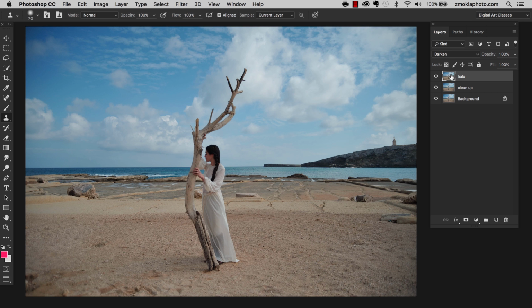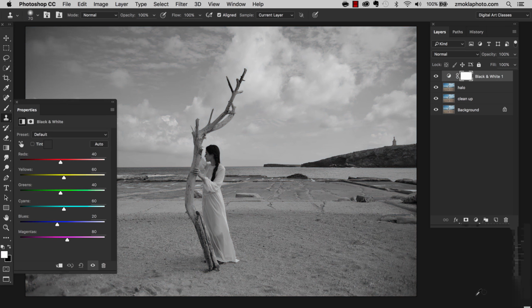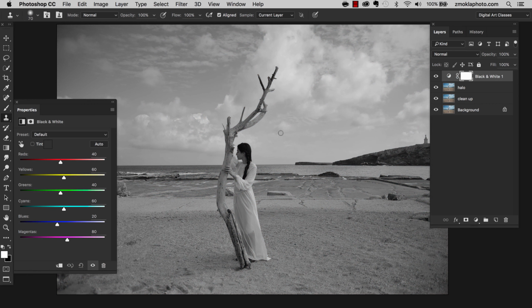Having the top layer selected after we removed halo from the image, we need to go on this little icon and select from the drop-down menu black and white. That way Photoshop creates automatically conversion, so this is the default presets. Now we can try to move these sliders a little bit to already enhance the colors in the image in our black and white conversion the way to our liking.